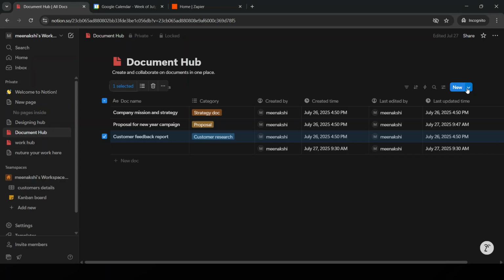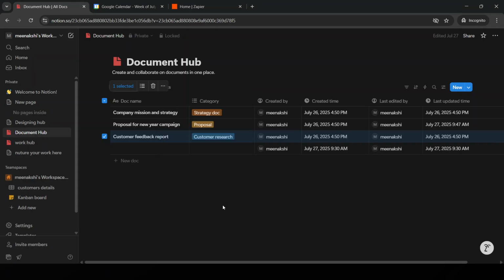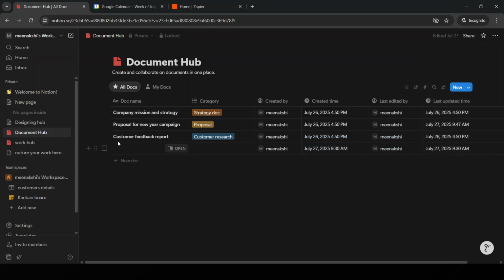Next, with your blocks selected, look out for the menu that appears either on the top or the side of the blocks. Depending on your platform, this may appear differently, so keep an eye out. In that menu, there should be an option to group the selected blocks. Once you've clicked on it, the blocks will automatically be grouped together in a toggle list.